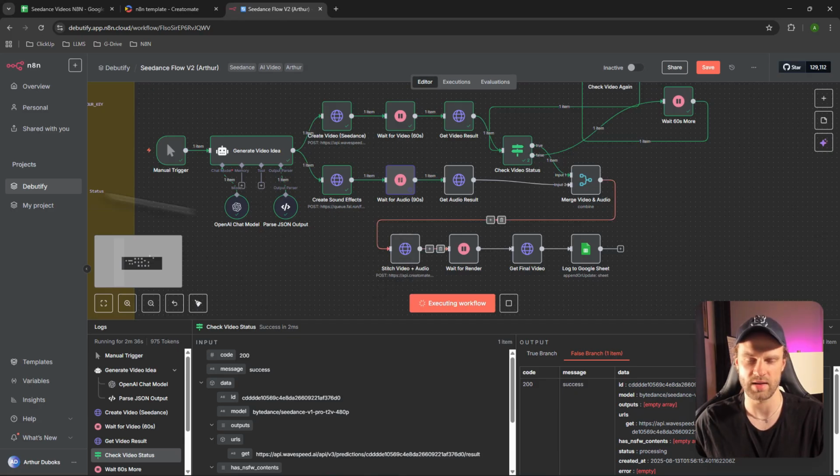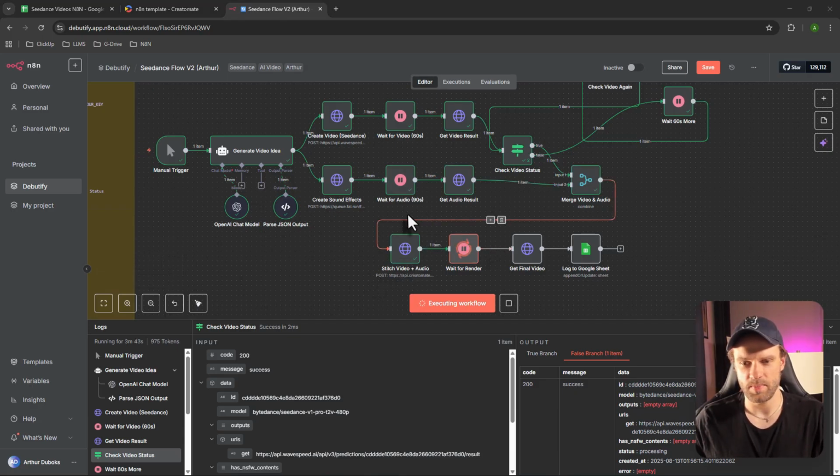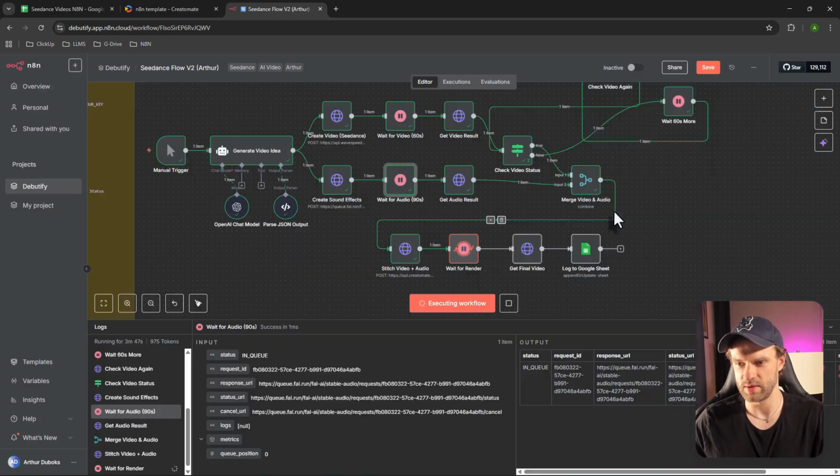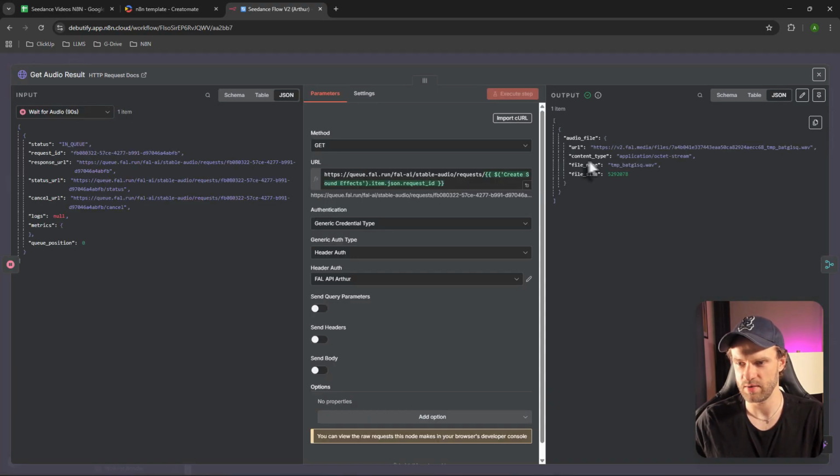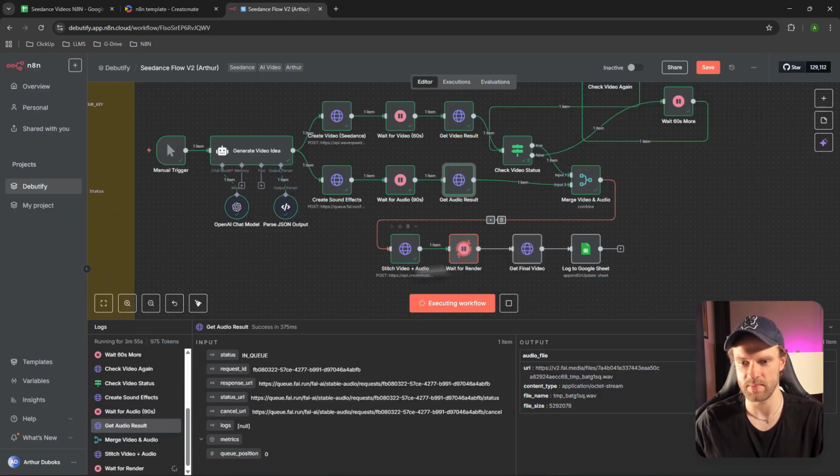CreatorMate API right here. All right, so the audio passed. It was generated. It went through, right? So it's good to go. It's completed here. The audio result is also good to go. So here we see the wave file. Cool. So now it's going to be merged.